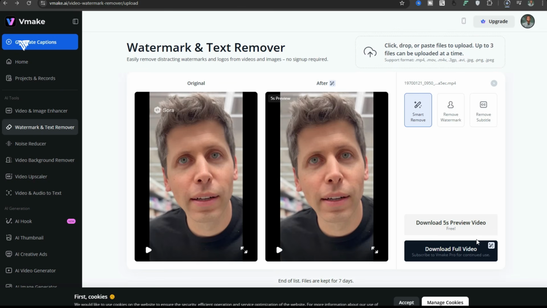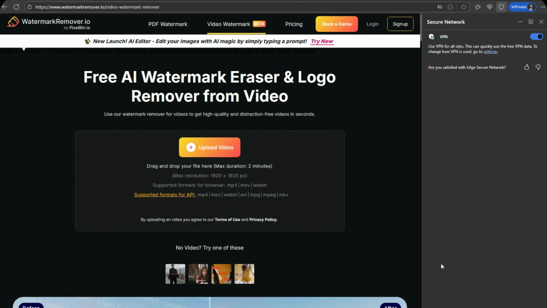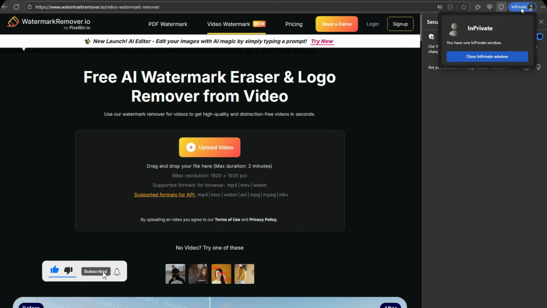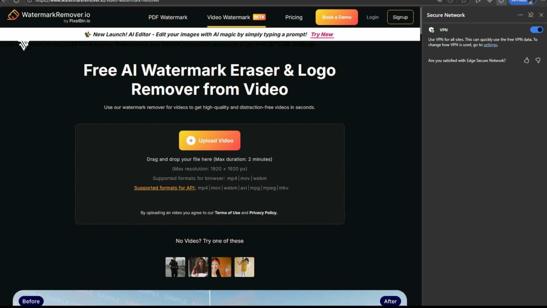That takes us to the next site, which is watermarkremover.io. For this one, I'm making use of the Microsoft Edge browser, the private browser. I'm using it because it has a built-in VPN that changes my IP whenever I open a new site. You can either use Chrome incognito mode or Microsoft Edge incognito mode. You can see it's a free AI watermark eraser and logo remover. You can use it for images and also for videos.